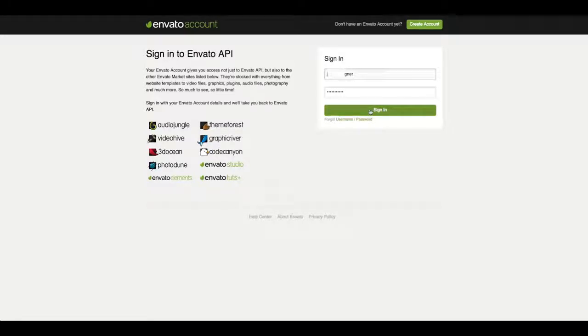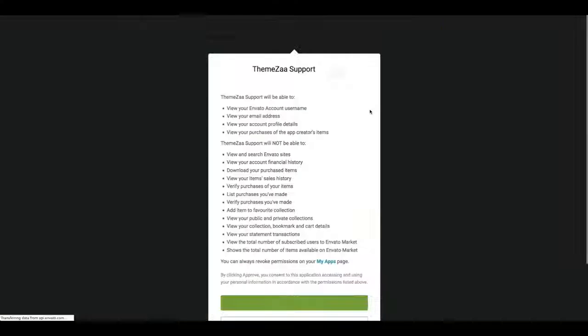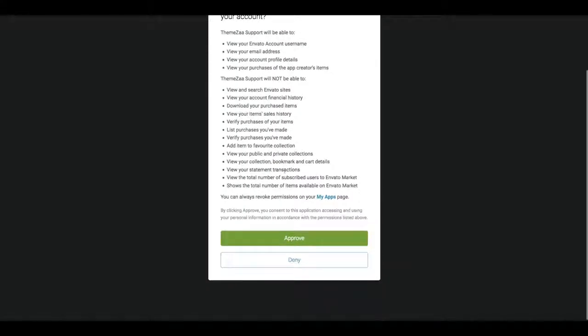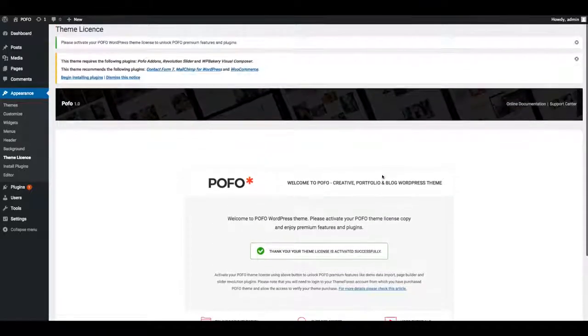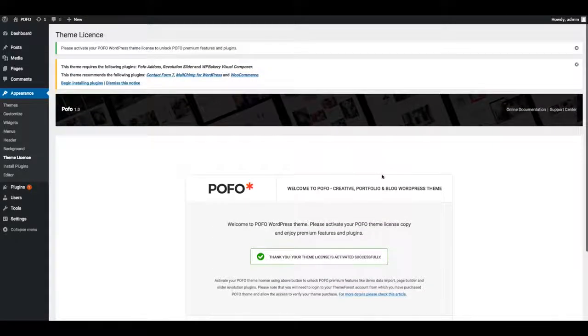Let me log in with my account. You can see the Envato Authorize pop up here. Click on the Approve button to allow themes to activate your license. Your theme license is activated successfully. Now you can start installing and activating the required and recommended plugins.